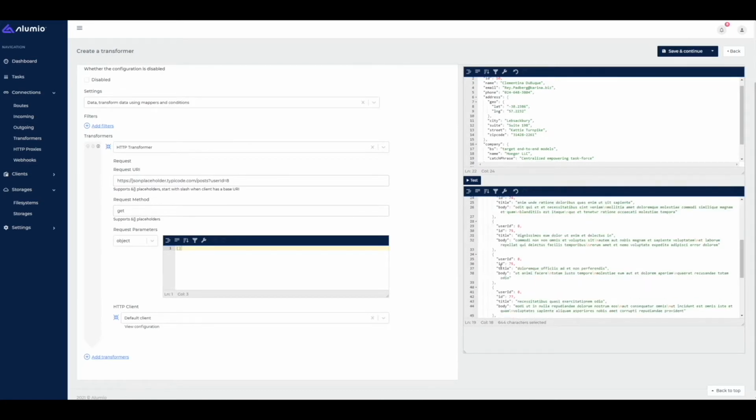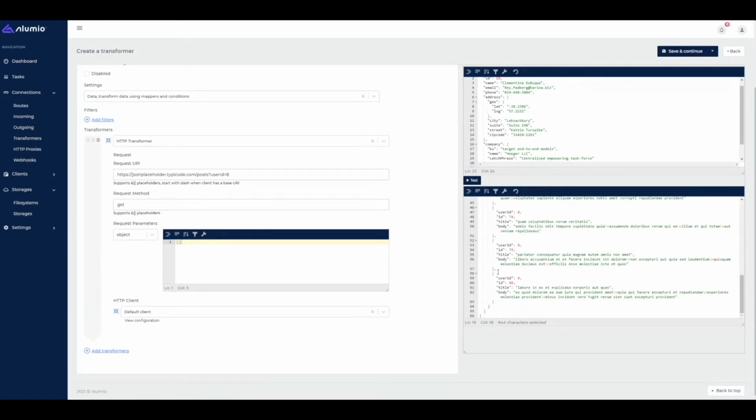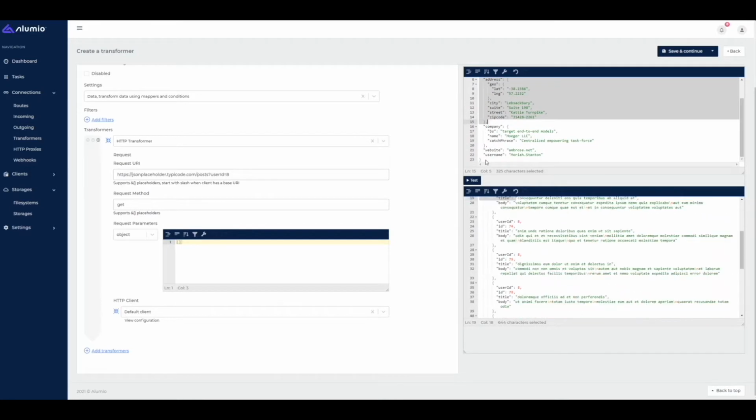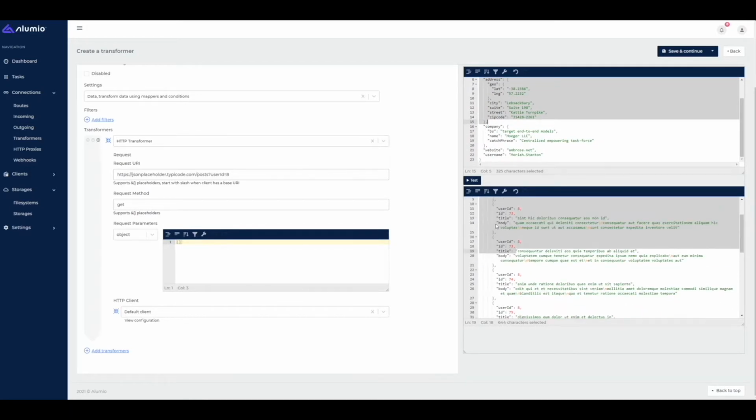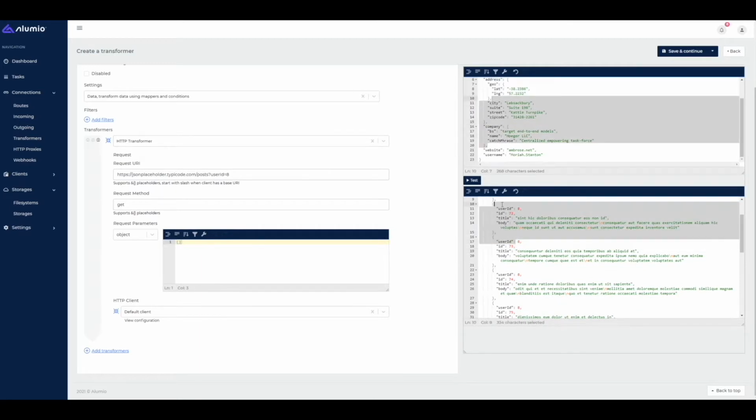But the issue now is that the rest of our data is gone. Initially up here we had the user data, but this data is now replaced with the result of this API call. This is an issue because we want to keep this data and add this data to this data. So in order to do this, we have to take a different approach.